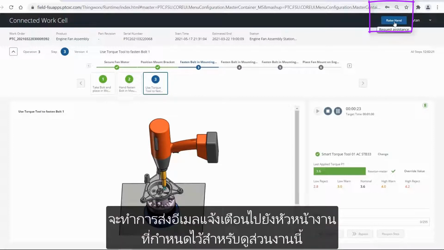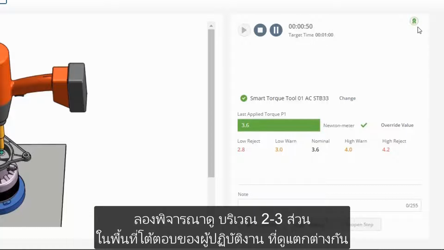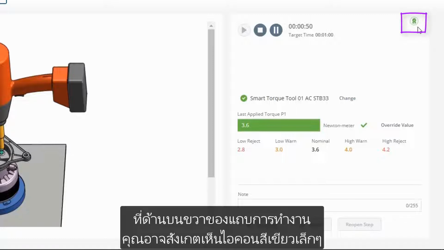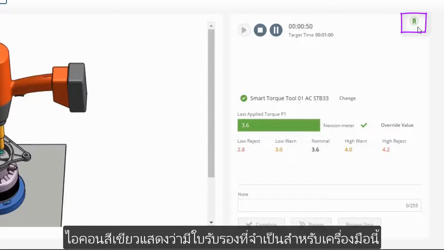This will send an email notification to the configured supervisor for this work cell. This next step requires me to use a torque tool to fasten a bolt to between 3 and 4 nanometers. I want to draw your attention to a couple of items in the operator interaction area that look different. On the top right of the action bar, you might have noticed a small green icon. Smart Tool steps can require user certificates to ensure that the operator has the required training with the tool. The green icon indicates that I do have the right certificate required for this tool.